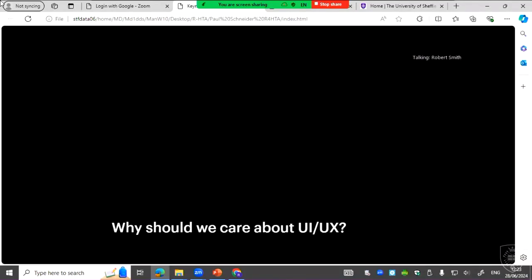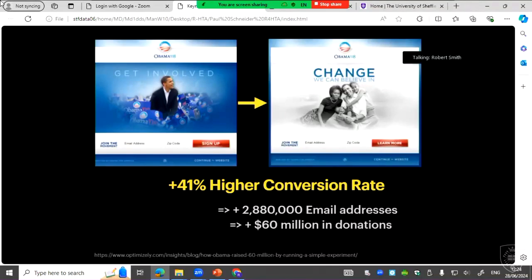But maybe one note on why we should actually care about good UI and good user experience. UI, user interface, and UX, user experience. One very famous example of the impact that the user interface and design can have is from the Obama campaign from 2008, where the marketing team came up with the website to raise funds, and they asked people to put in their email address. The picture on the left is the reference case that they thought was the best way to do the marketing.